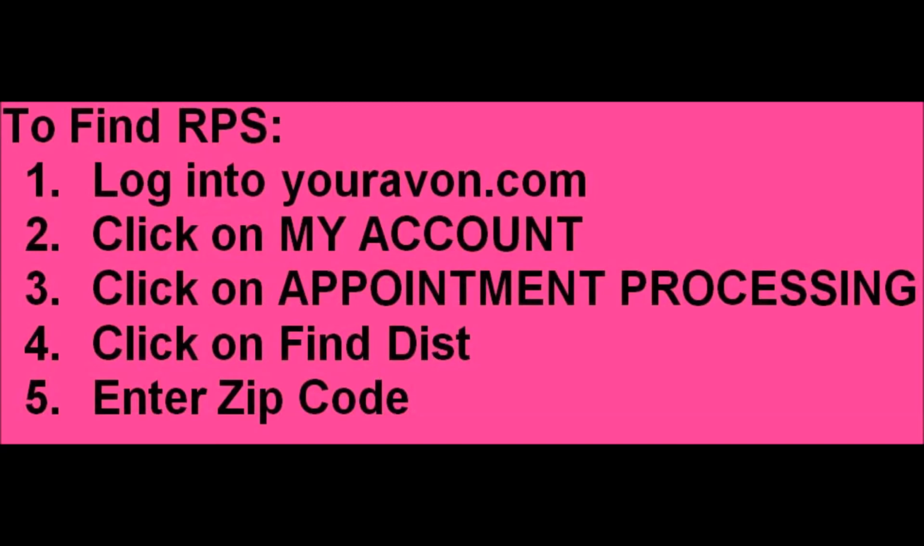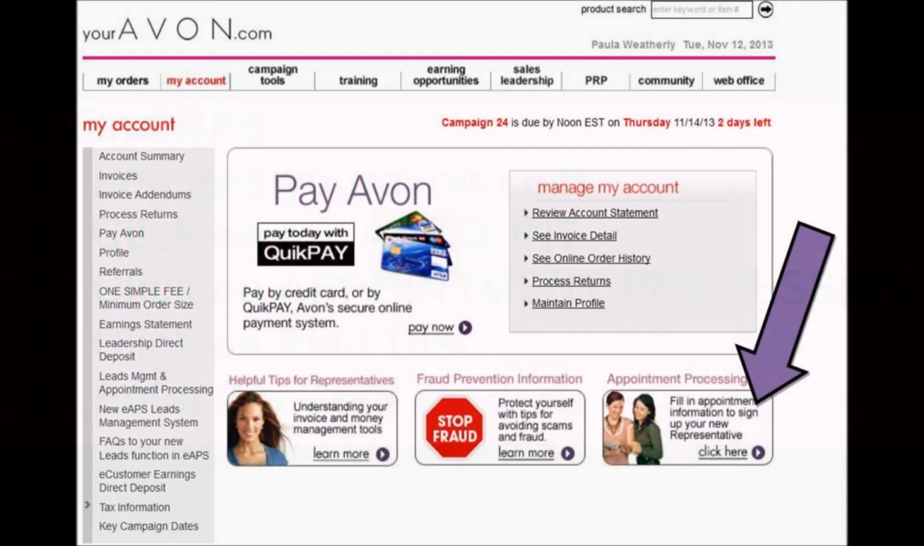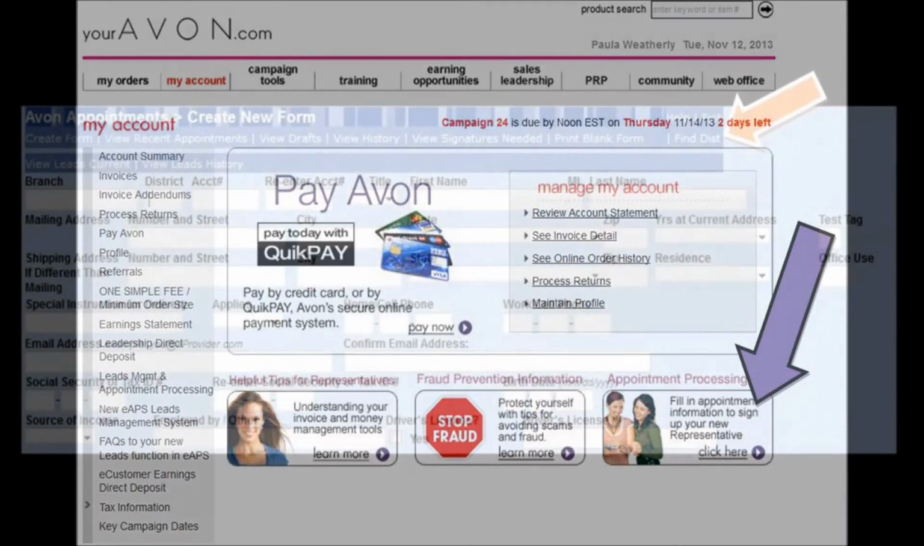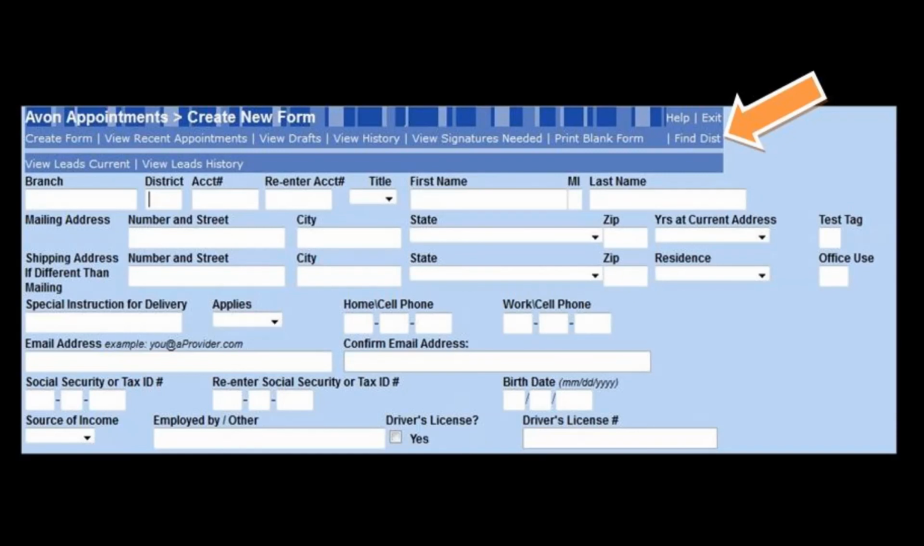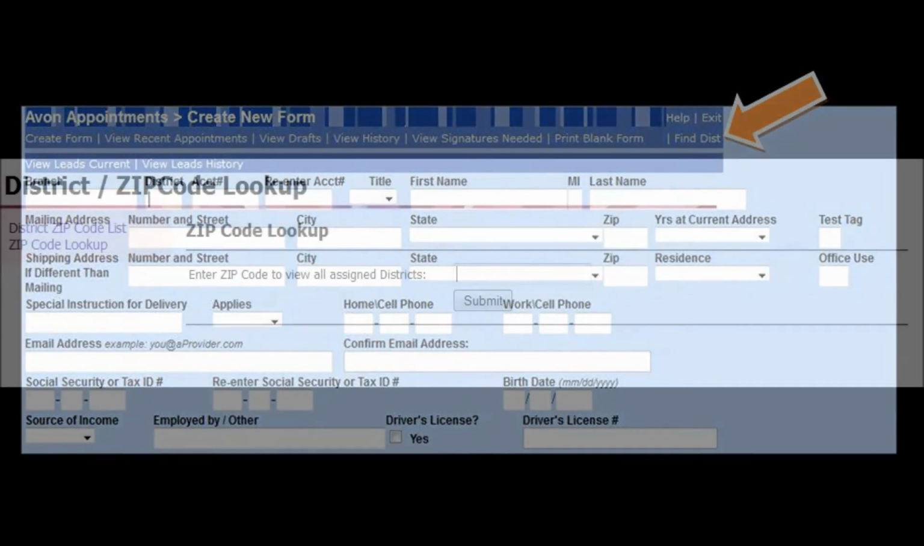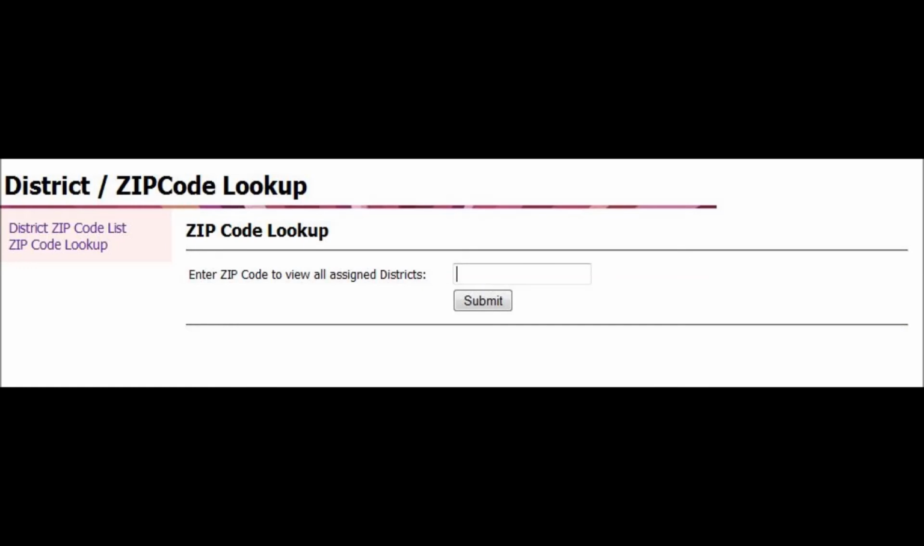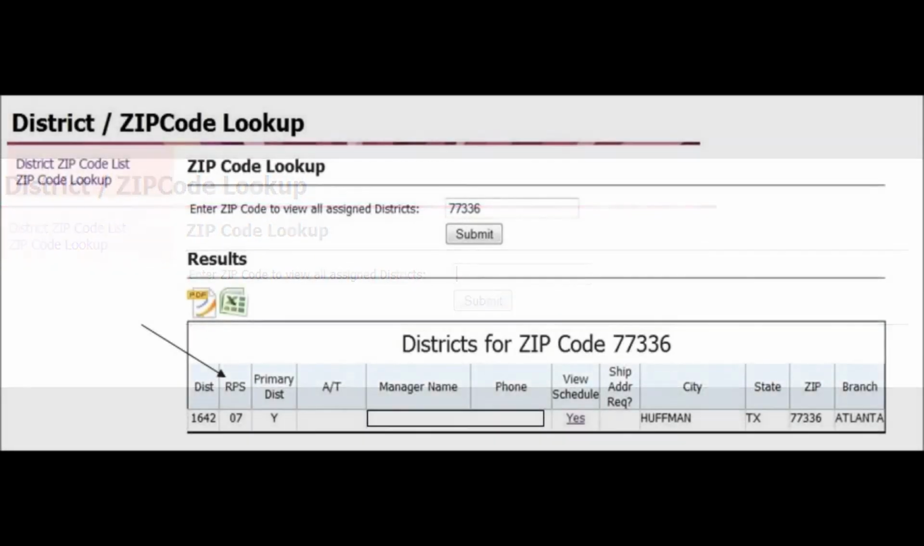So you would log into your account, then hit the My Account tab, and on the bottom right-hand side of the screen, there's a little box that says Appointment Processing. You click on that box, and it will come up with another window, with a menu at the top, and one of the choices says Find District. It's abbreviated, and it just says Find Dist, D-I-S-T. If you click on that box, it'll open yet another window, and it'll ask you to enter their zip code. You enter their zip code, and it will tell you their district number, their RPS ordering schedule, the name of their manager, and phone number, just some good information there.